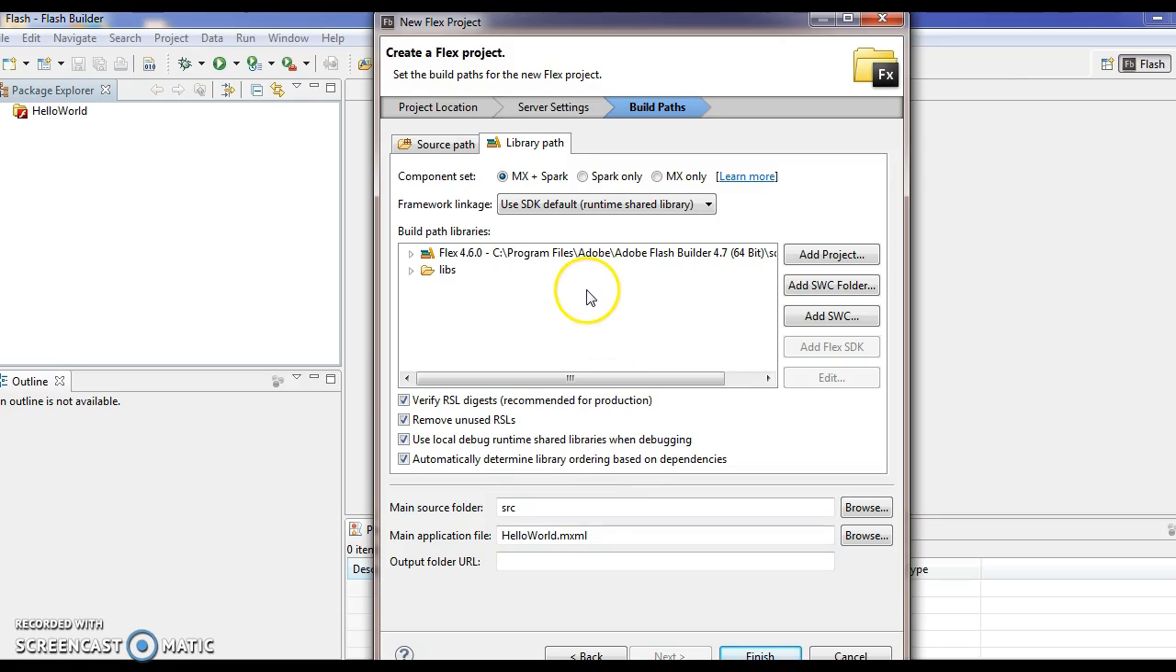So here we have three radio buttons to select the library path: MX plus Spark, Spark only, and MX only. Select Spark only. And check whether helloworld.mxml is there as the main application file. Make sure this is helloworld.mxml, and this is one of the important files, and click on finish.